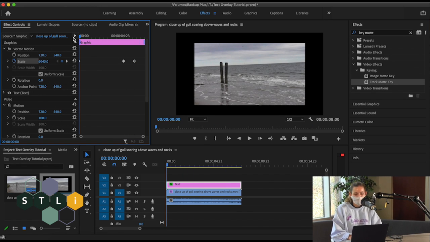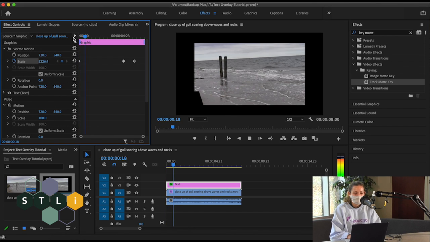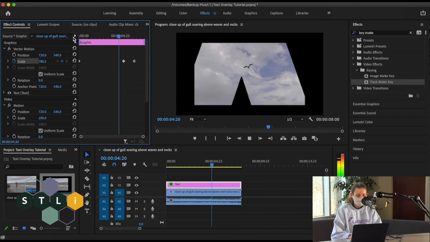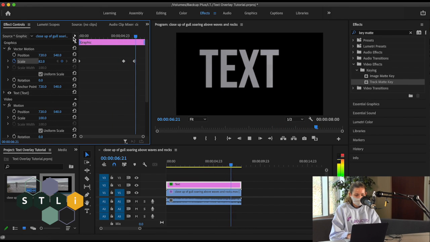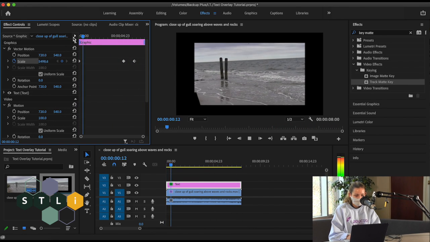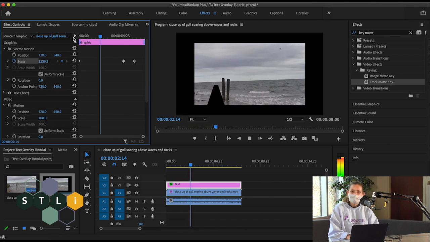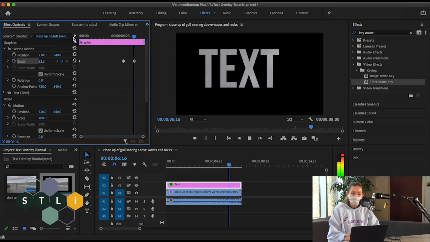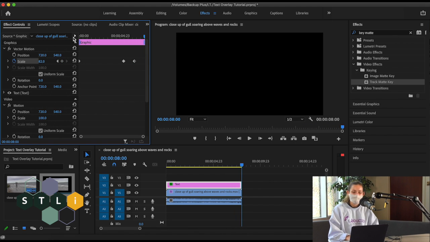All right, so now we'll go ahead and play it from start to finish. We've got the text moving in over the image. Boom, it lands and it keeps moving out. All right, and so that is how you have a text overlay and you can matte out the video so you have your video image inside of your text on Premiere Pro.